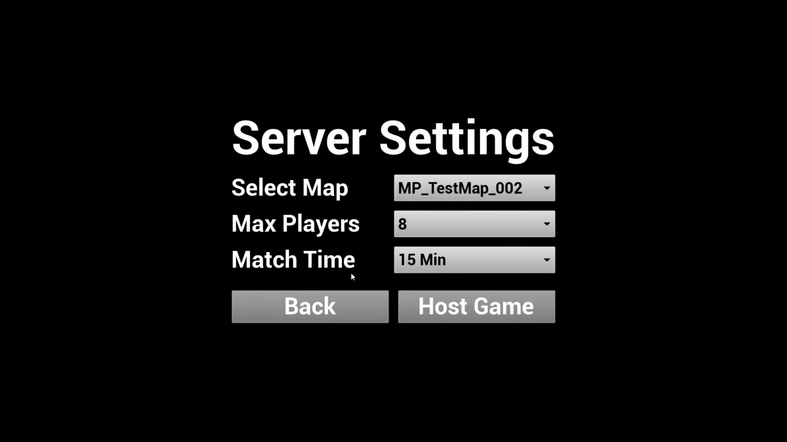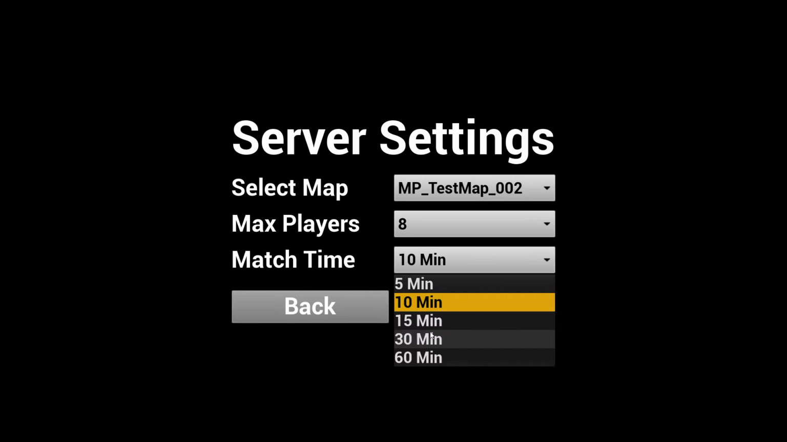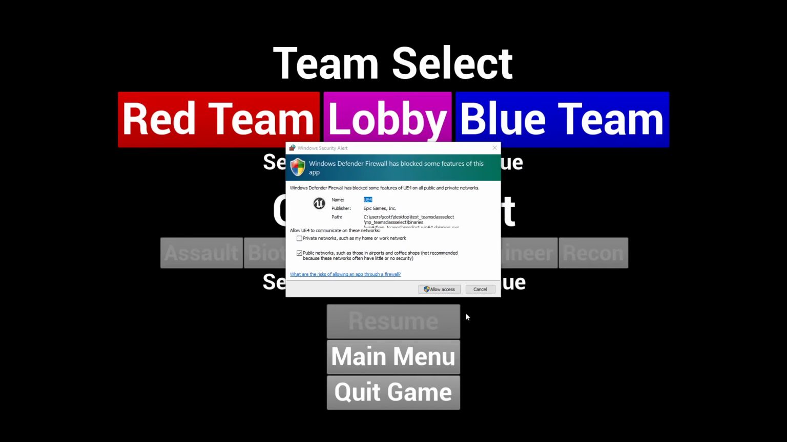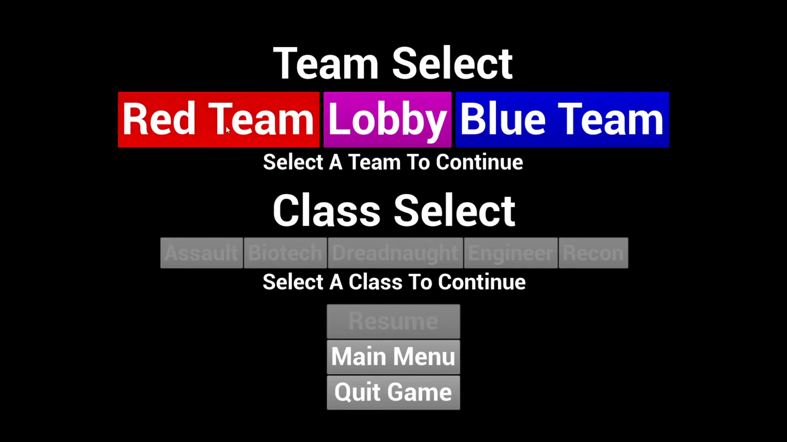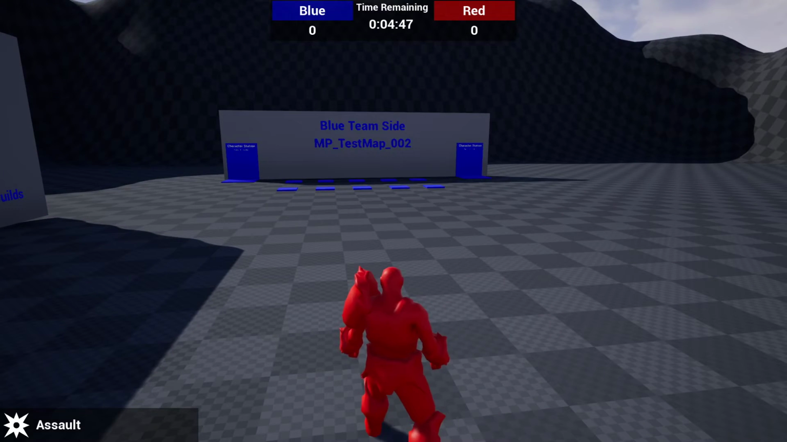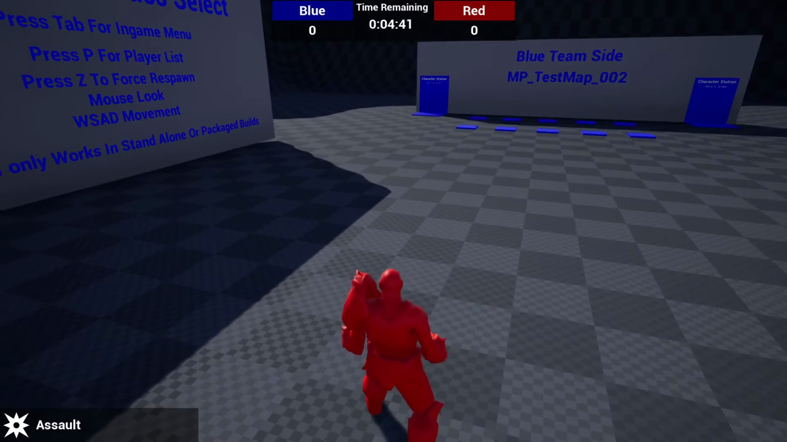There is a match timer included in this, and you can change the length of the matches. So I'm going to set this to 5 minutes and then hit host game. And then when you are in here, once again, you can pick your team. So I'm going to put this guy on red team as an assault class. First, let's talk about all these things inside this template before we actually hook another player to it.